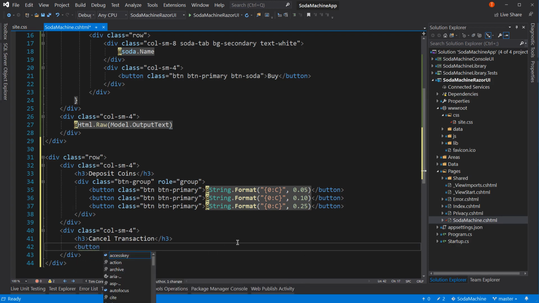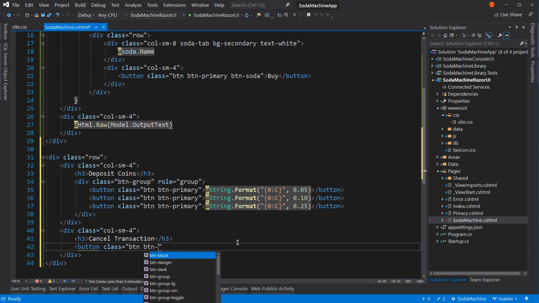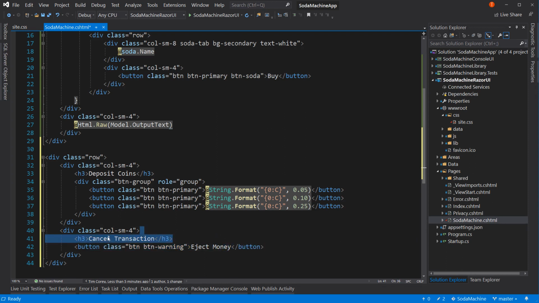And it's going to be class equals btn, and then btn dash. Let's do warning this time, because this is going to be the, let's call it, eject money button. So if they want to cancel the transaction, they push the eject money button, and it gives them their money back. All right, let's look at this and make sure it looks presentable.